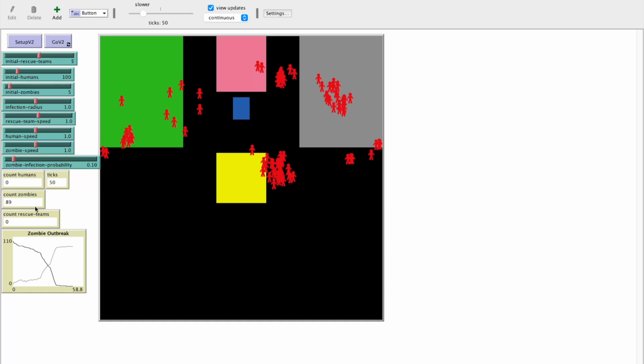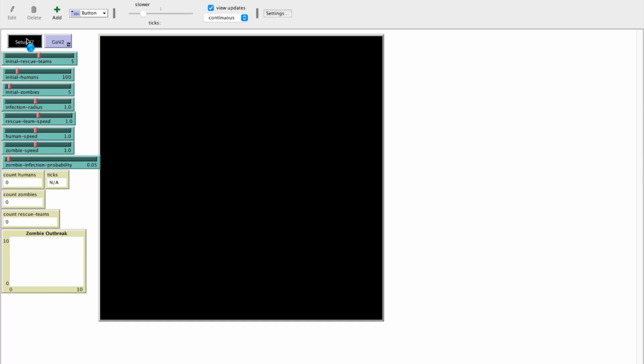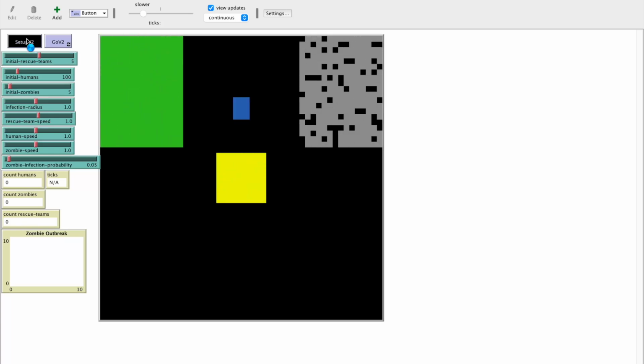But let's go ahead and adjust the zombie infection probability for the rescue team down to just 5%. So it's half of what it was in the previous simulation, and we're going to leave all variables the same. And then we're going to click Setup once more to run a new simulation.